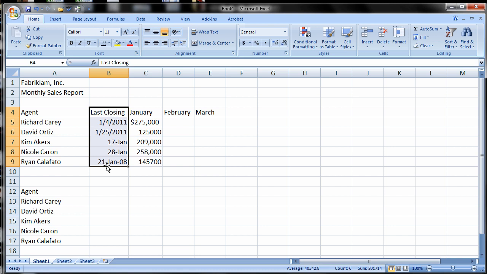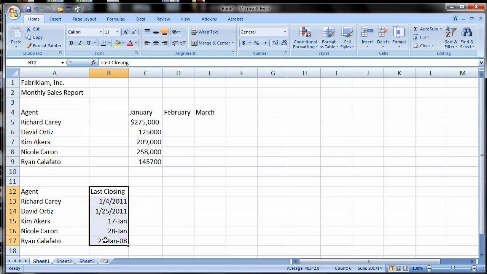I'm going to hold down the left mouse key and I'm going to drag this down to B12 through B17. So this time it's not going to copy, but it's going to move. So we release the button and there it is. The selected range is done.